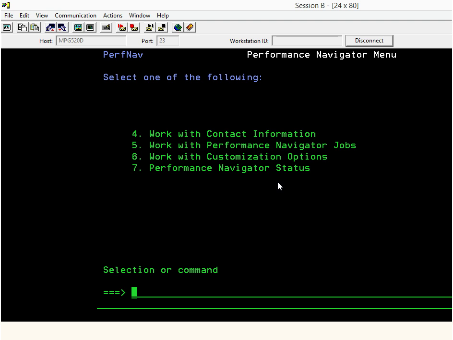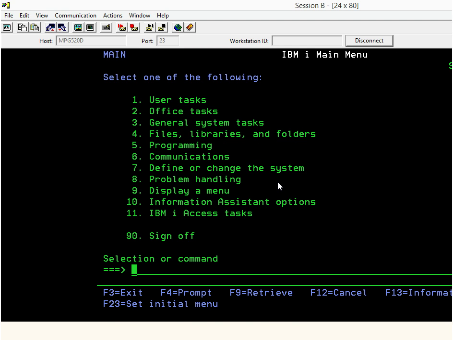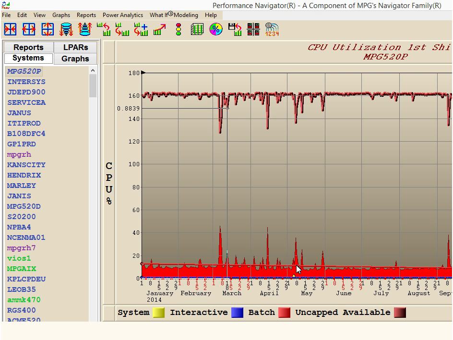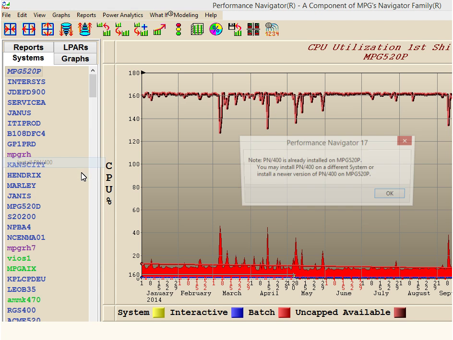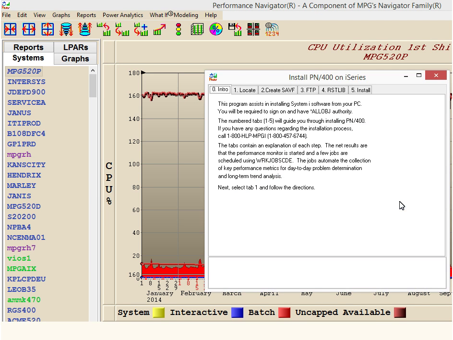So the first thing I do is we have to get out of it, get back to a normal command line so you can begin the install. Now we simply click on the client, and here we do the installation from the file command and then install PN400. Click OK here, and these are what I refer to as the 5 tabs. Very, very neat third-party install that Joe made. It's probably one of the simplest third-party installs I've ever seen in our industry.